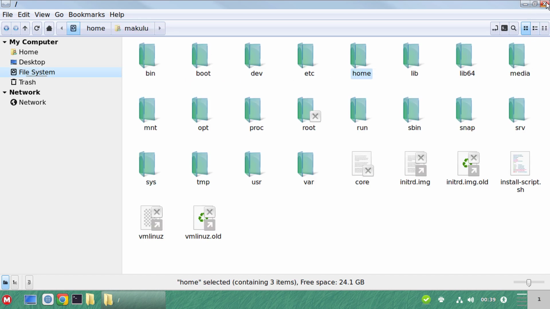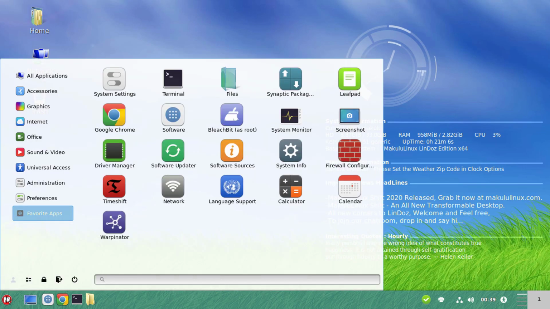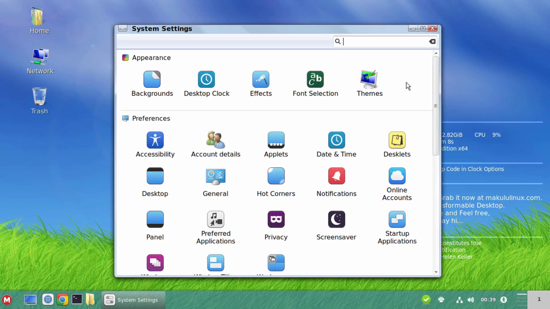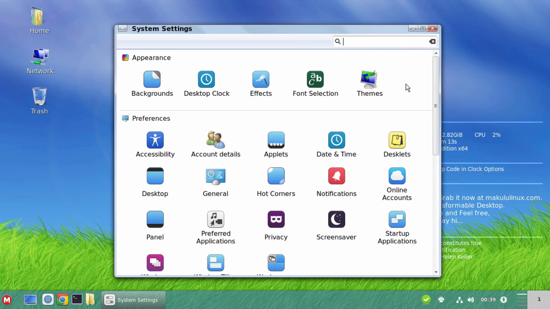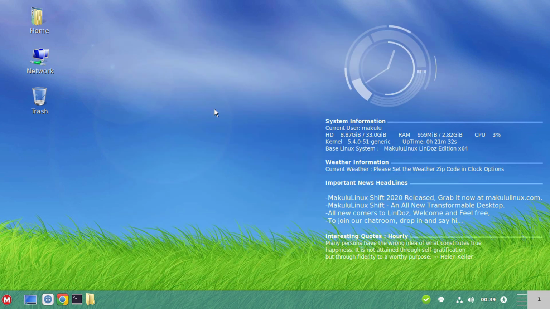Because there's still a lot of work to be done. Out of the gate though, it's really nice. Works very well, very stable. And this is the new hybrid base, the same base that Shift is running on, the same base that Core is running on, the same base that Flash will be running on, and now LinDoz as well. So this is the hybrid base of 2020 that we've been working on, and as you can see, it runs really, really well.